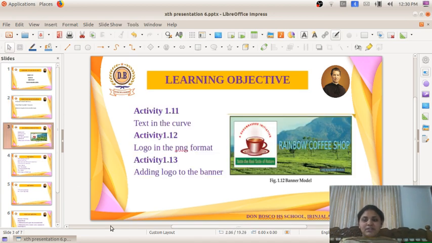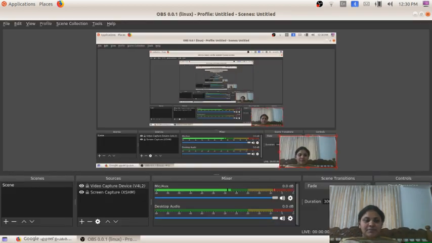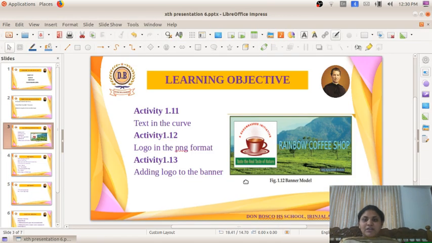So in this class we will be doing these activities: text in the curve, logo in the PNG format, and adding the logo to the banner. These are all the activities which we are doing in this class.